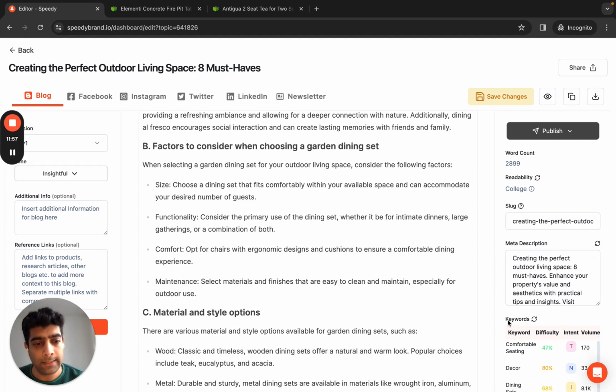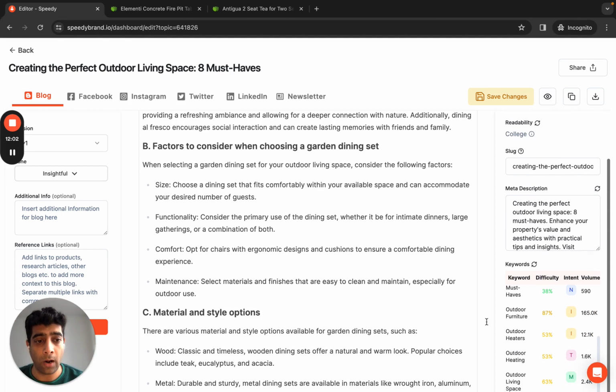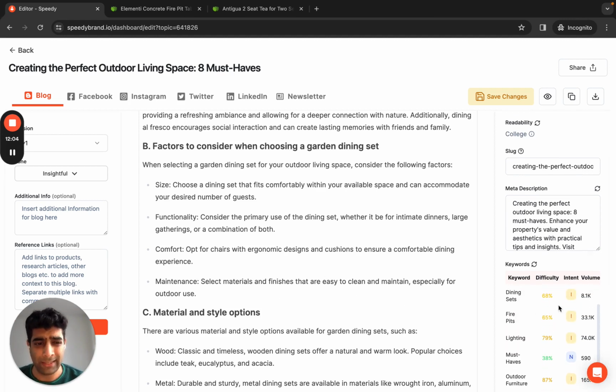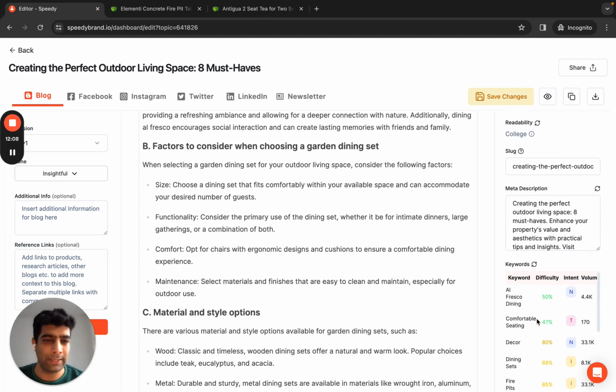And here is an X-ray vision into all the secondary keywords that are already a part of your blog. You can see the difficulty, volume, intent, and everything. This is mostly for the sake of transparency and for SEO nerds like me.